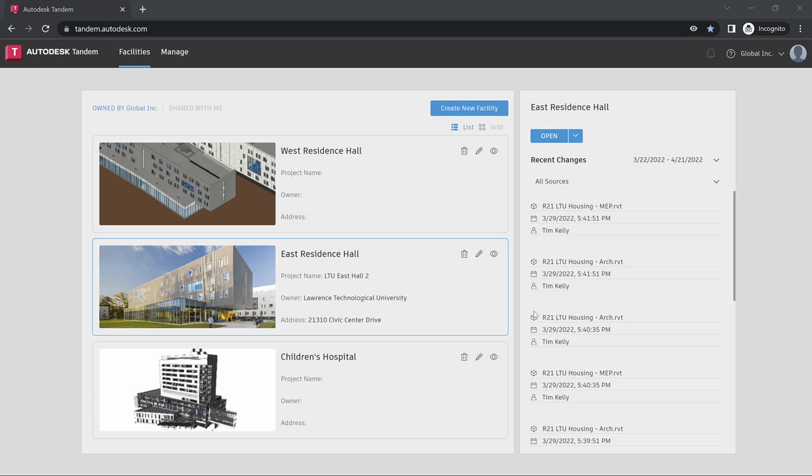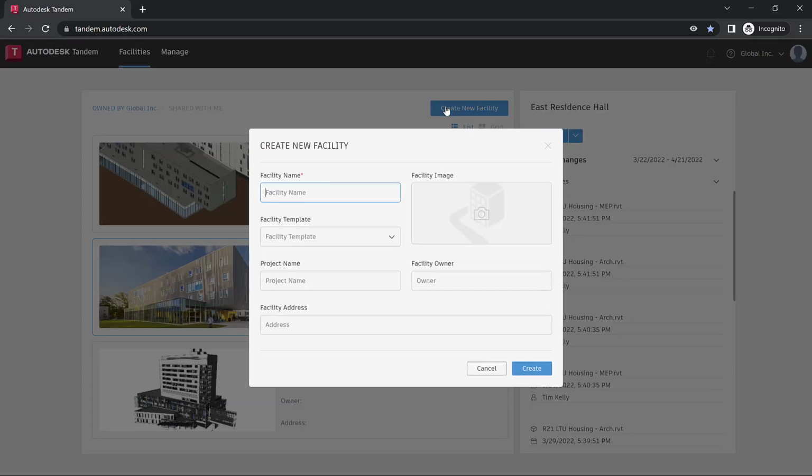When you land in Autodesk Tandem, you are presented with your facilities portfolio. Here you can create new facilities or manage and access your existing facilities. To add a facility, click Create New Facility and provide a name.